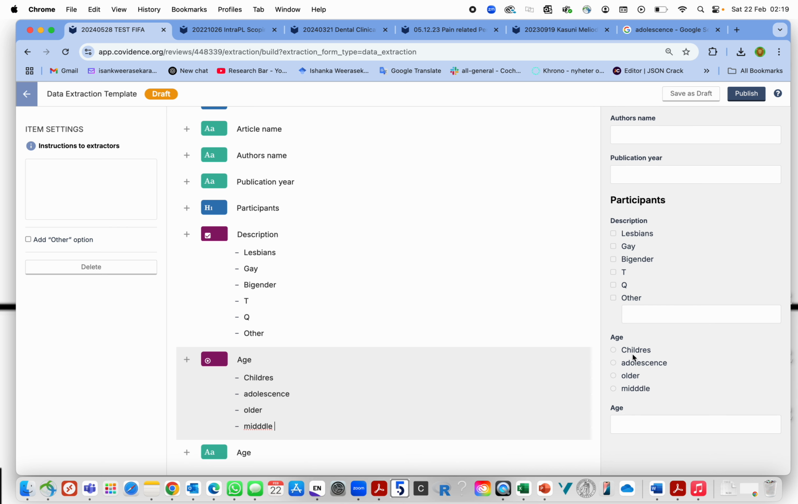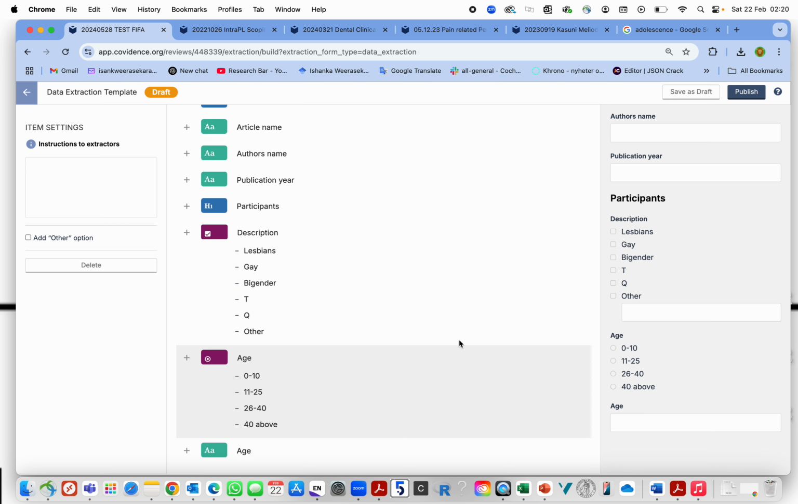list it down. So you can pick here, or you can simply give the age ranges, you see, like 0 to 10, 11 to 25, 25. This is a random classification of age. You can just change it as you like, you know. So you can pick any of the options from here.